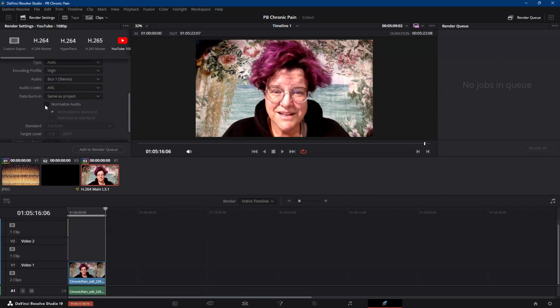And then here, if you click normalize audio, what that's going to do is make sure that the volume levels are exactly what YouTube wants. If you look at the standard, it has YouTube listed down here. And that's all you need to do for that. At the middle, near the bottom here, where it says render entire timeline or an in-out range, we're going to do the entire timeline.